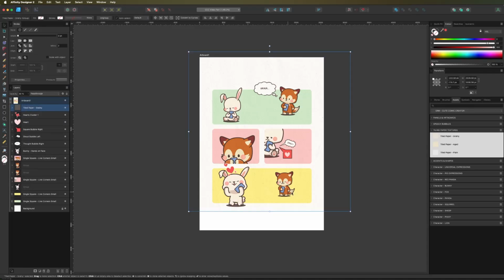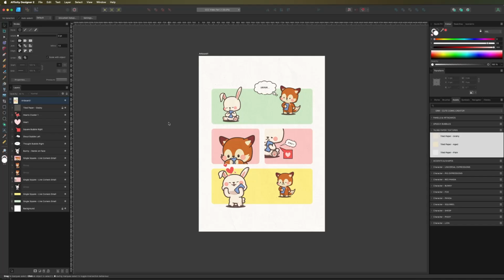I'm just going to unlock my paper texture. The great thing about this is that it's perfectly tiling and repeating. So no matter what size I drag this or what area it covers, it's always going to cover any size of artwork that you can throw at it. Yeah, so that's pretty much it for that.